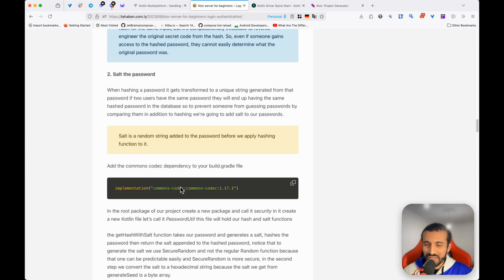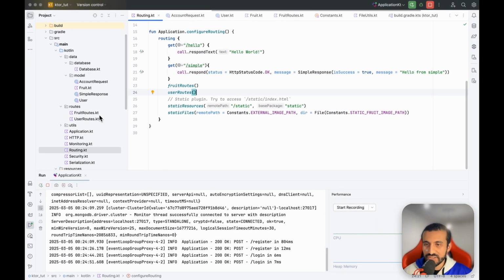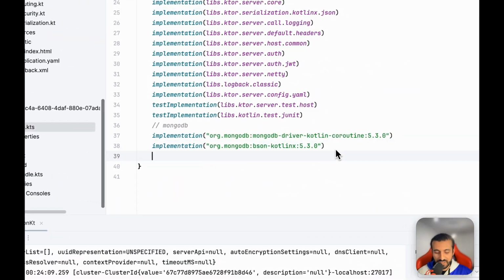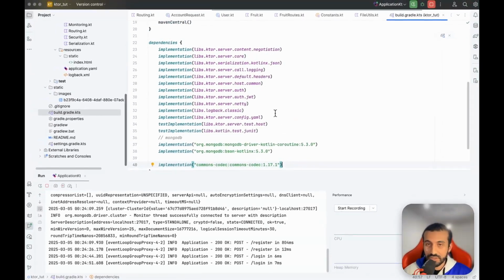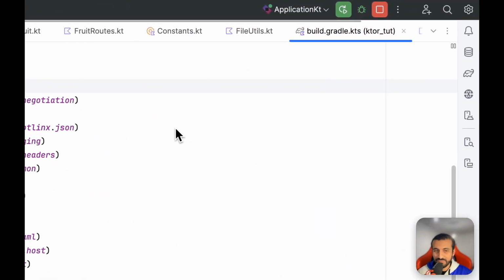So let's get started with this. Now first, we are going to need this commons codec. I don't know if I'm pronouncing this right, but we're going to need this library. So copy the dependency and go to IntelliJ, go to build.gradle, and paste this here in your dependencies block. Click the sync button.